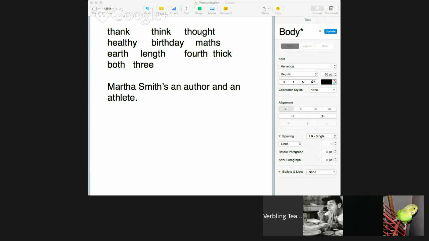There's my sentence. How are you guys going? Doesn't have to be complicated, guys. Just choose a few of the words and make up a silly sentence.